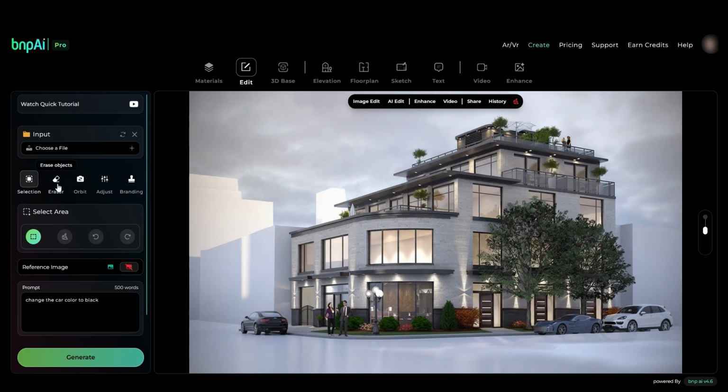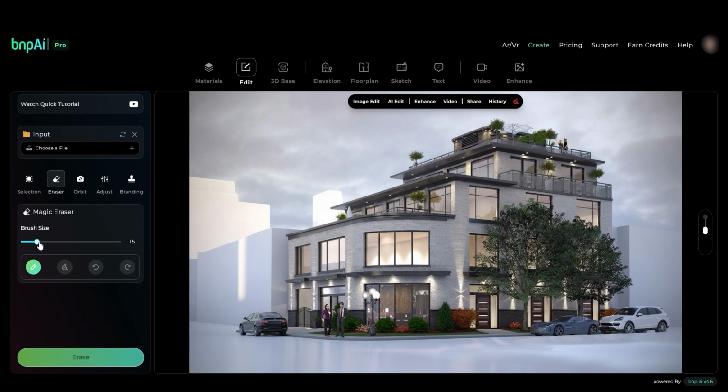Eraser. Select the eraser tool, highlight the area you want to remove, then press the erase button. This keeps your final render clean without needing to redo the whole scene.